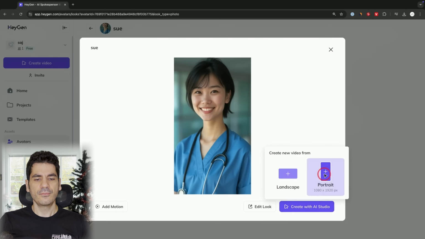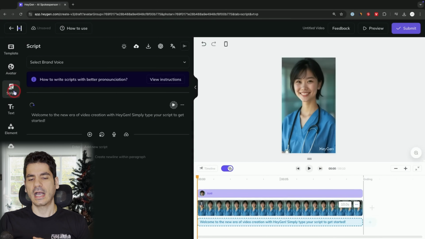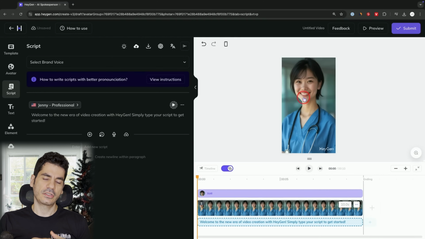So for that one, you're going to paste in your script, and then after that, it is going to be very easy because you're just going to play it. Let's take a look at it.